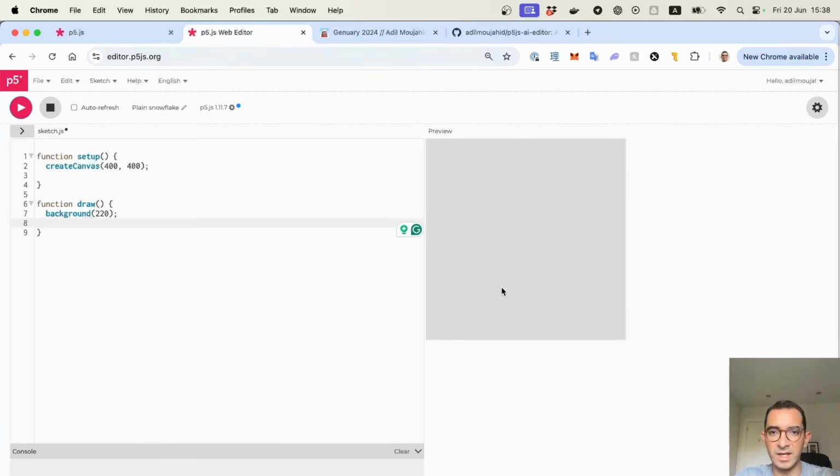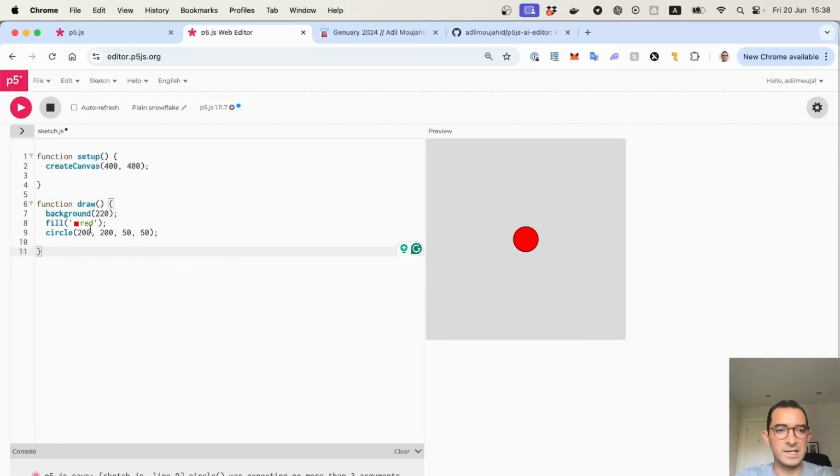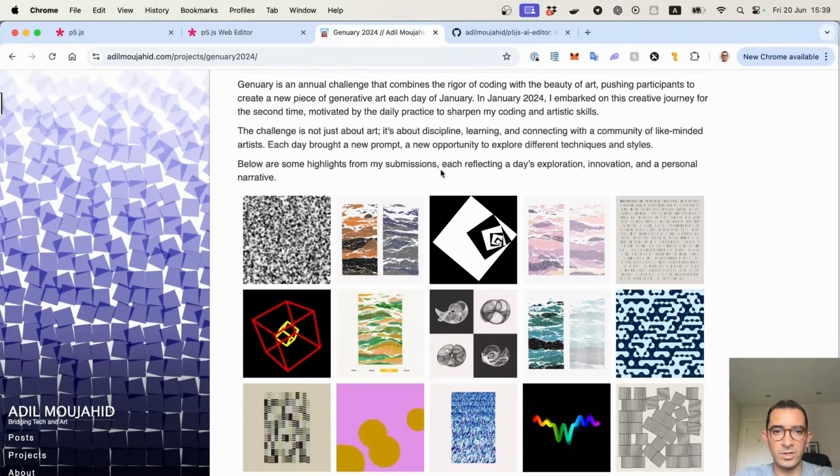So we start with an empty canvas, and here I can write some simple code. For example, circle 200, 200, which is the pixel location, 50, 50, which is the size. I'm able to draw a circle in the middle. I can add color to the circle. So basically, P5.js provides functions and building blocks that you can use to create digital creations. If you go to my blog, you can see some of the things you can build using P5.js.